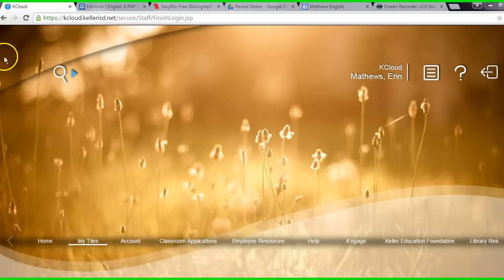So first, when you get to your kCloud, to get to the databases from home or anywhere else, notice that it is kcloud.kellerisd.net. You don't have any of the extra stuff here, but kcloud.kellerisd.net will get you to your kCloud account. Go to the magnifying glass.